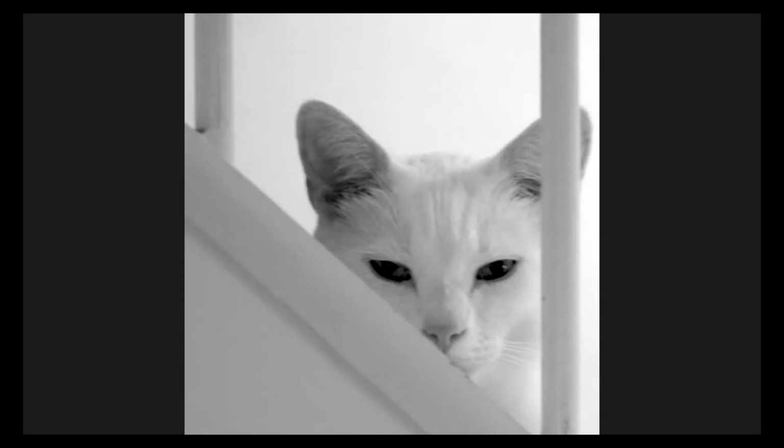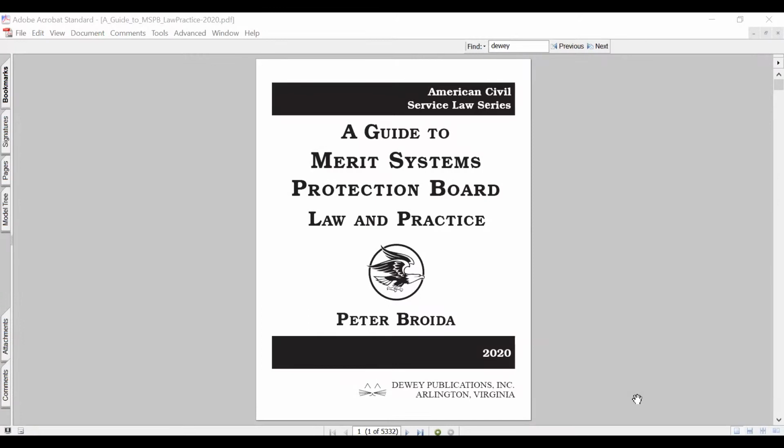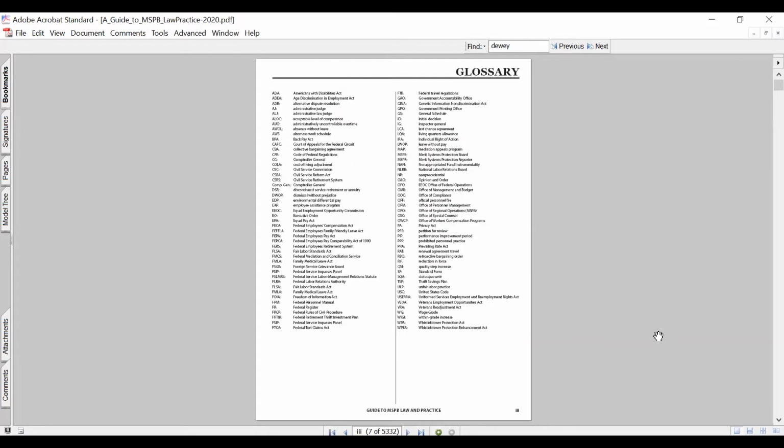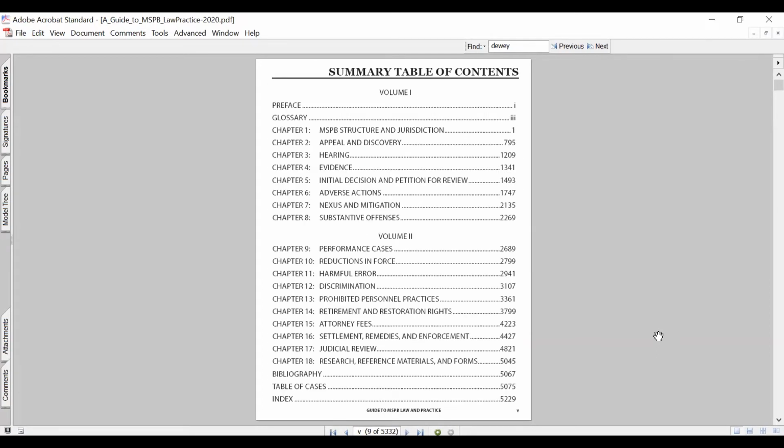To begin with, we start with the MSPB guide itself. And this is what you would see. It's an Adobe PDF edition of the print guide. And it consists of the introductory materials, a preface, a glossary, and then we get to the table of contents.